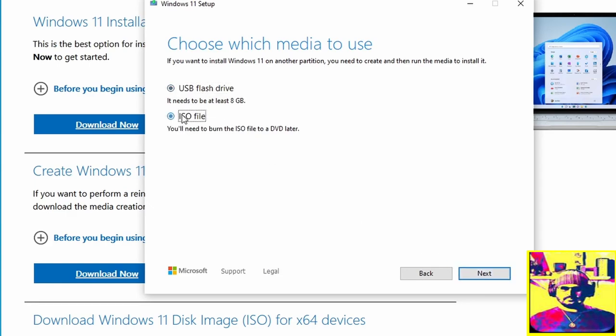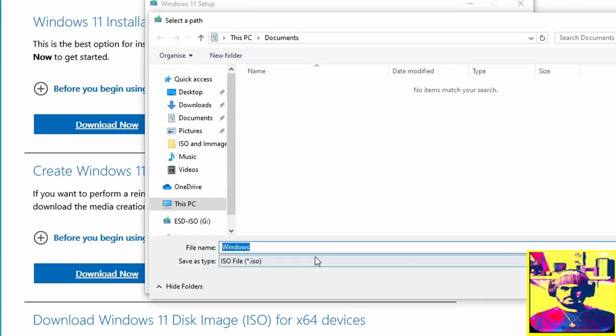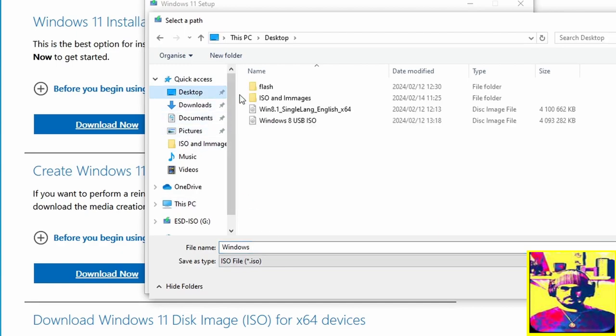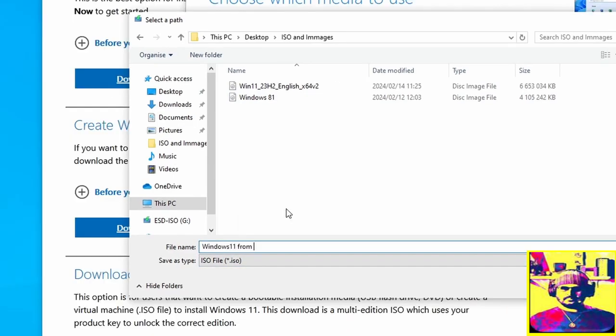So we are going to create an ISO file. So it'll prompt you as to where you would like to now save this. So we'll just go to the desktop to ISO and images, because that's a folder created with the previous video. And we'll just call that Windows 11 from a media creation tool or something along those lines. Once you have created the desired name, click Save. And when you click Save, it will then begin the process.